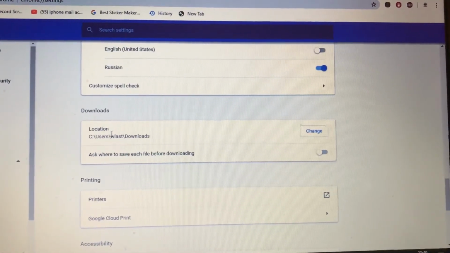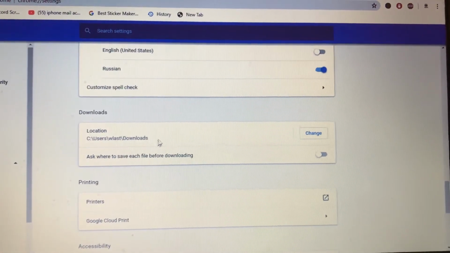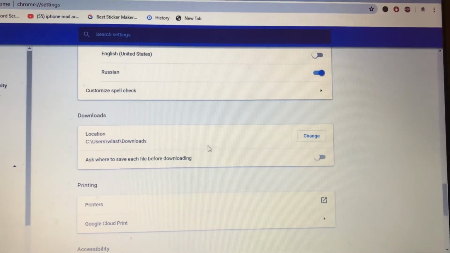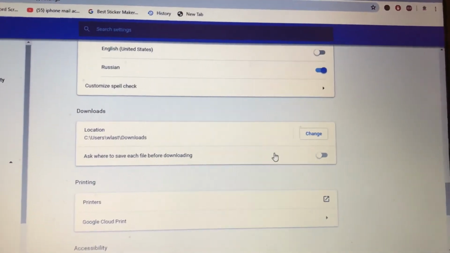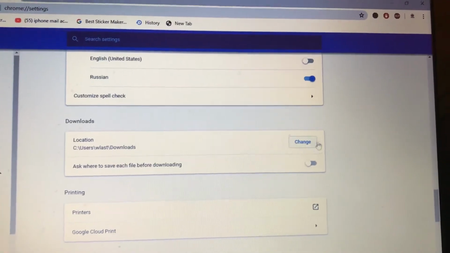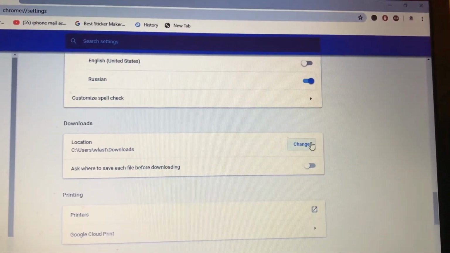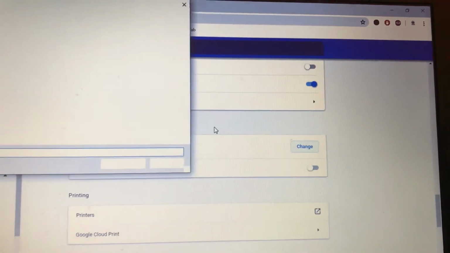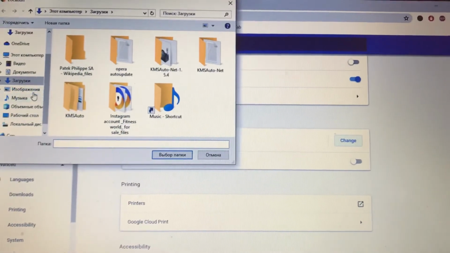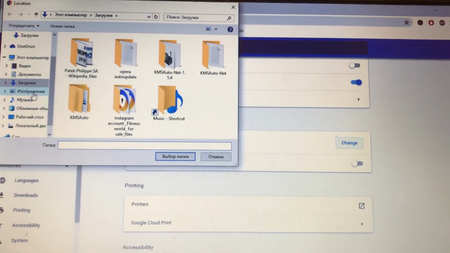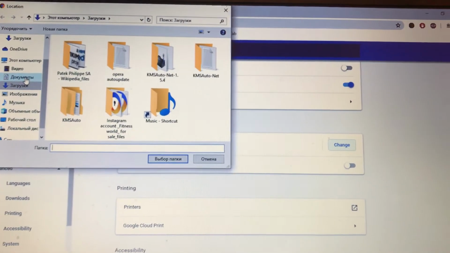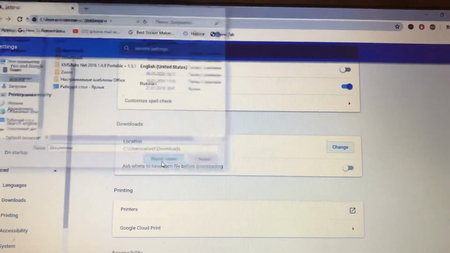So here you can see your location where your files will save when you download them. So just click on change, and now you can also choose some place you want to save your files, for example documents, and just click on choose folder.